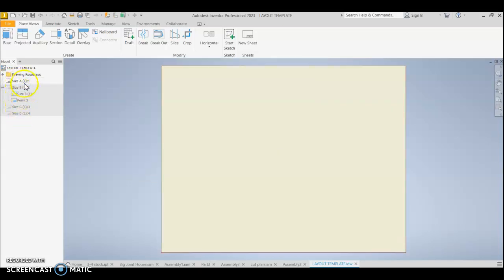So we have three different paper sizes here. Size A is an 8.5 by 11. Size B is 11 by 17. Doubling your dimensions, you go up as you go here in size A through C. So here I have this 8.5 by 11. Notice it's missing the border, it's missing the title block.